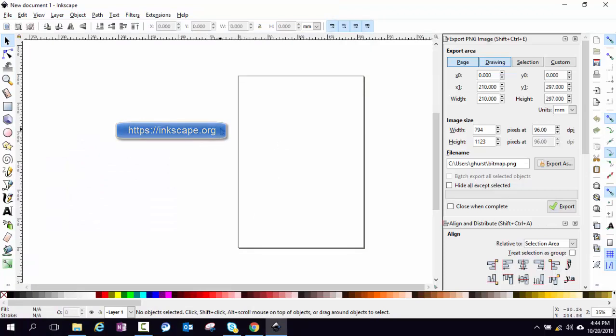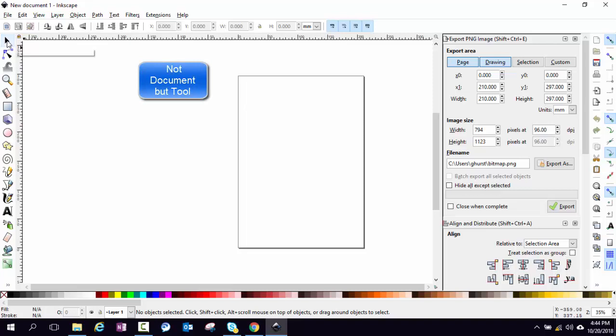So we're going to start talking about some of the tools that are inside this vector creating document. We have a pointer that allows us to grab objects and move objects around. You have a node tool that allows you to manipulate the picture and do some really cool stuff with controlling the image. Today we're going to be using a Bezier and the fill bounded areas.